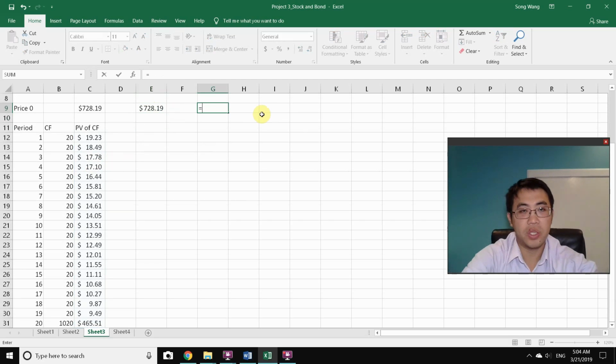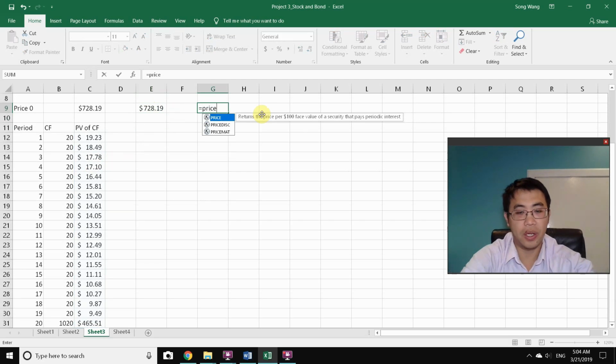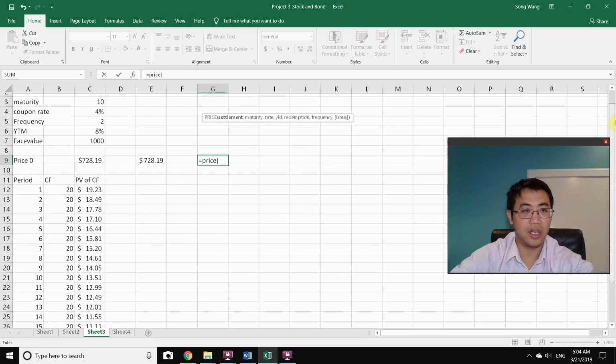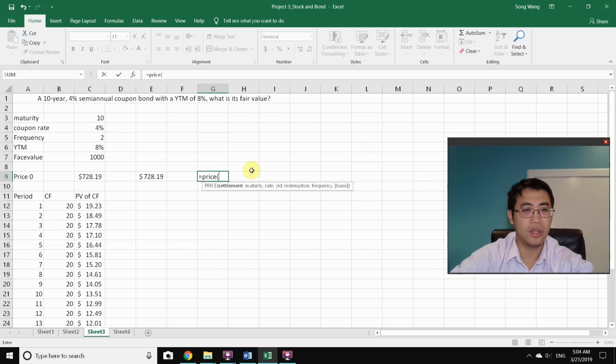There's another method which I do not quite require you to know. If you know it, it can be extra credit. So you have a settlement date, you have a maturity date, and you have a rate, you have a yield to maturity, and you have a frequency, you have a basis. So this is actually pretty hard to do.